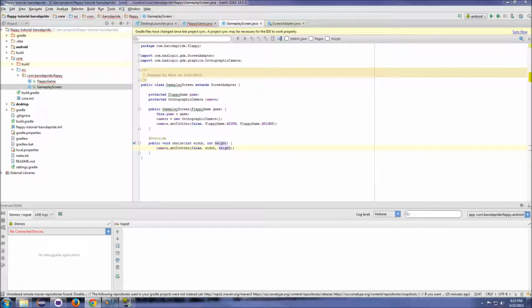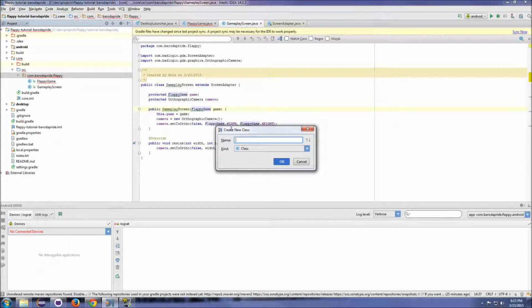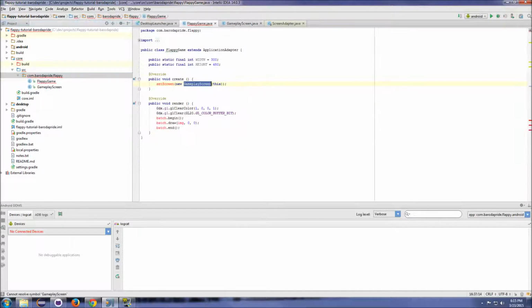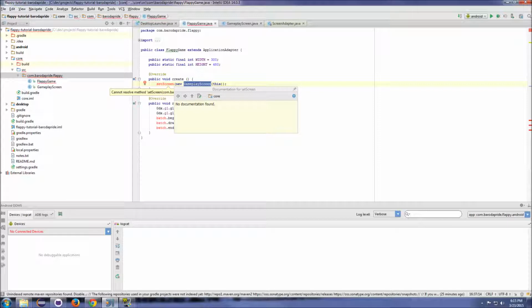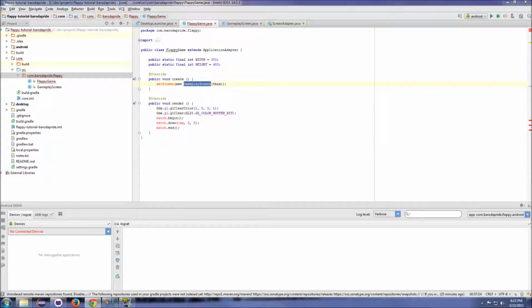Okay, now what's next? Next thing, we're going to add an assets class, which is just going to be a new class. Unfortunately, before I do that, let me see if I can actually run this. I don't think I can. Why is this giving me an issue? It extends ApplicationAdapter. Is that right? One second as I debug this.